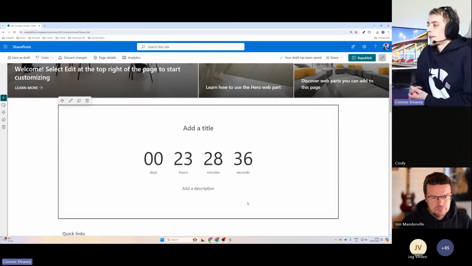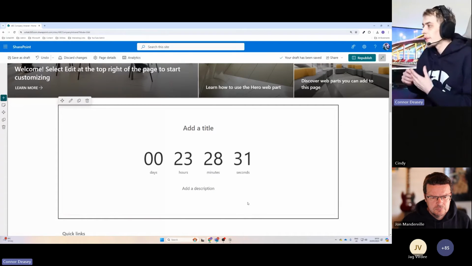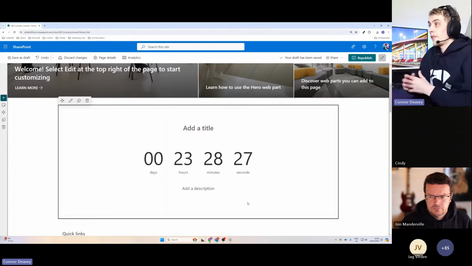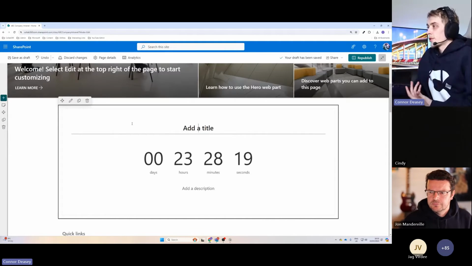I would use a countdown timer to highlight the importance of that event. So it is a really great option for being able to pin events, and again, not just events, but other aspects of things that might be coming up in the future. So again, we have a few controls. We can edit some things directly on this web part.